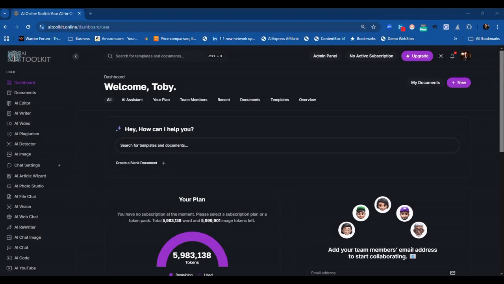In this training, we'll guide you through the AI chat image feature. It's an easy and interactive way to generate and refine images using simple conversational prompts. So to access the AI chat image tool, log into your dashboard and select it from the menu.